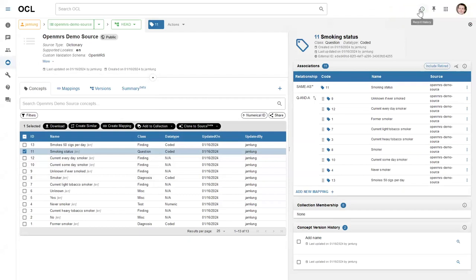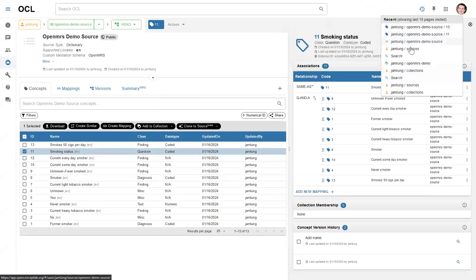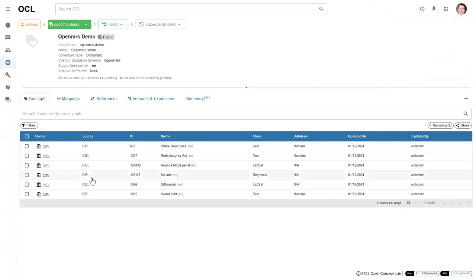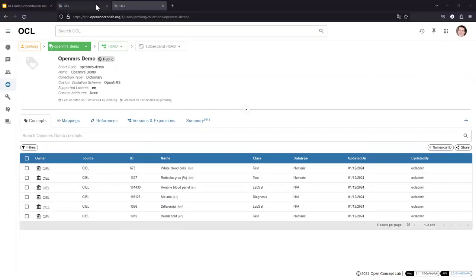All right, so that is working on it. I might hop over real quick to our OpenMRS demo collection just to see what's going on in there. So, looks like it hasn't updated yet. So we'll have to come back to that to make sure that the content got in there. I do want to show an example of versioning, however.